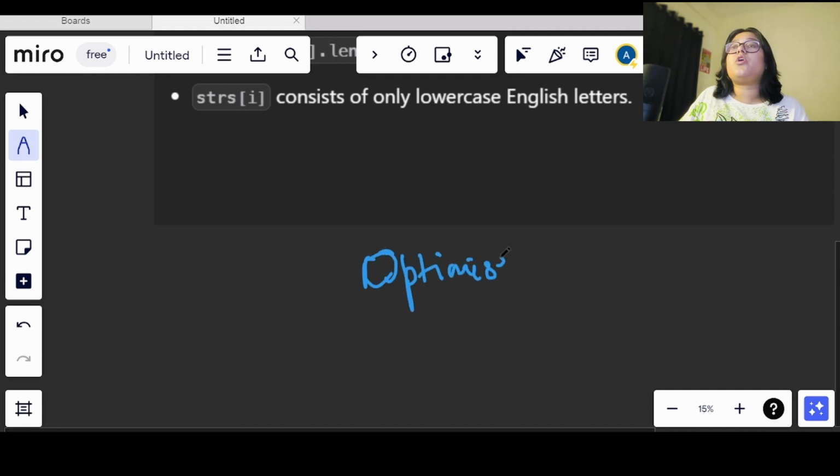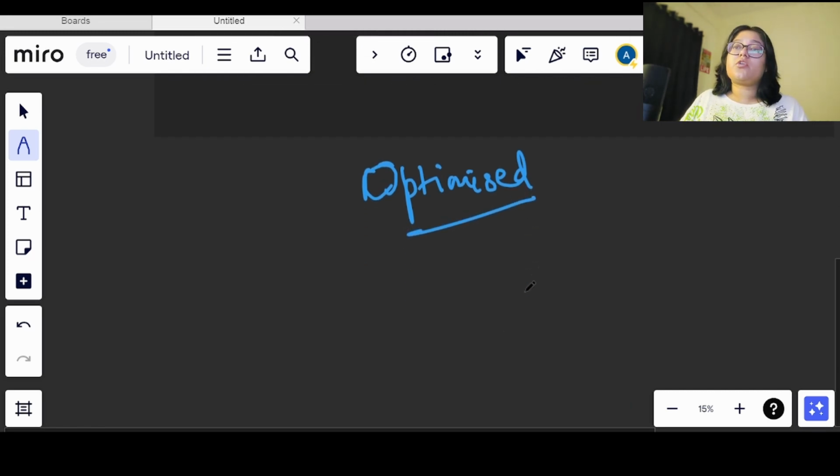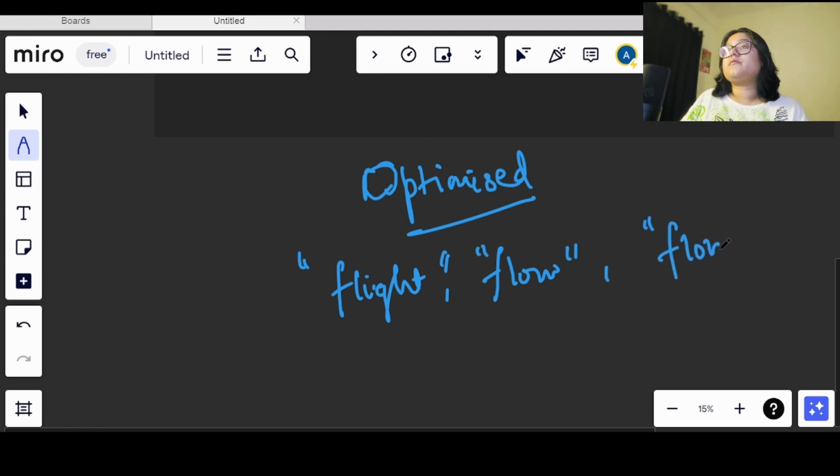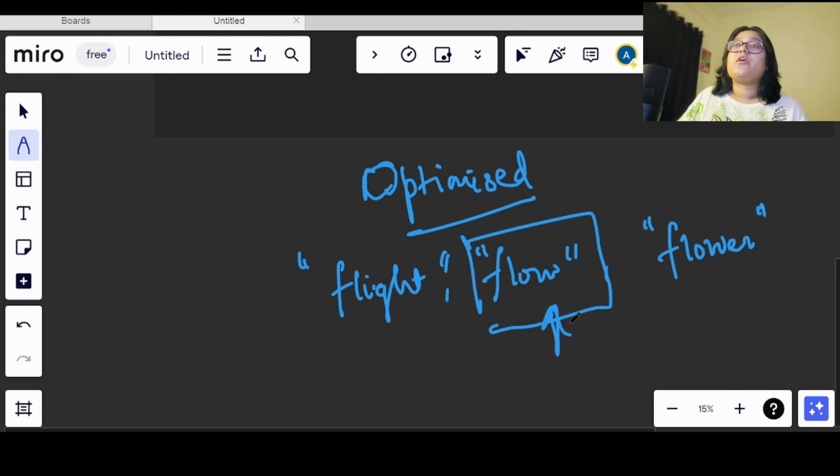In this approach, what we will do, simply we will sort it lexicographically, that is for sure. Okay, so now let's say I have flight here. We will see the sorted array only. Now I have flight here, I have flow here, and I have flower here, right? Now let's forget about this middle part. We will just compare the first and the last one.